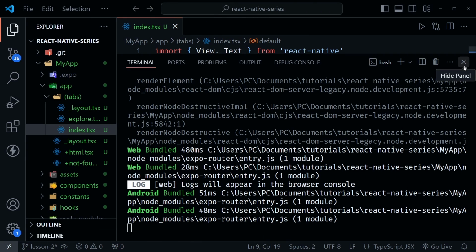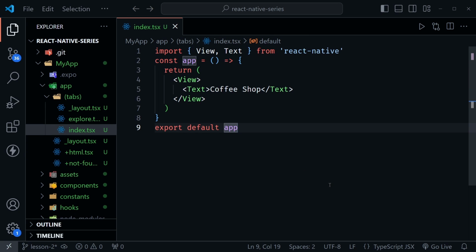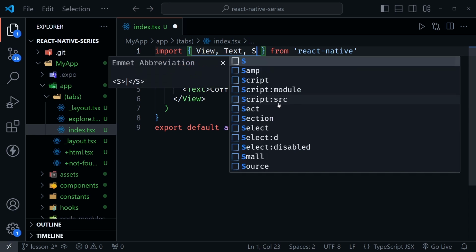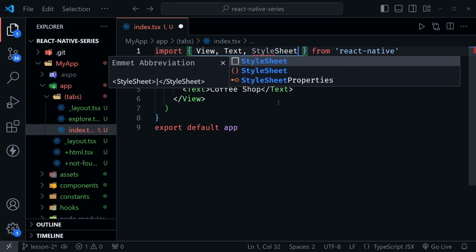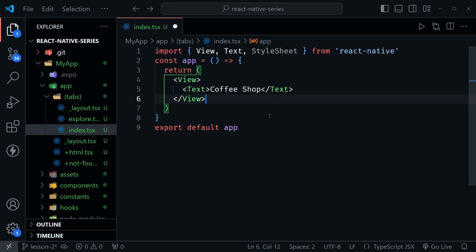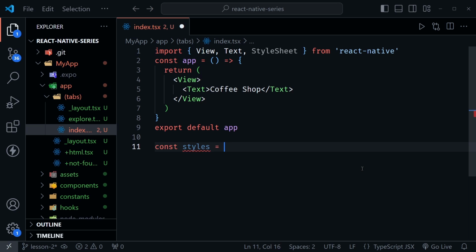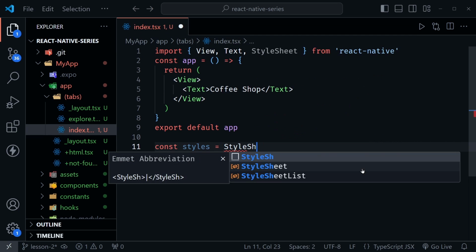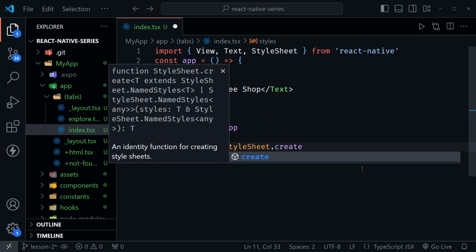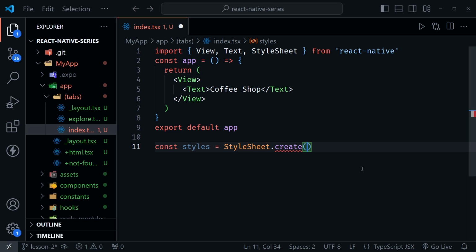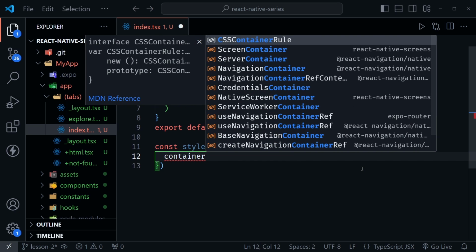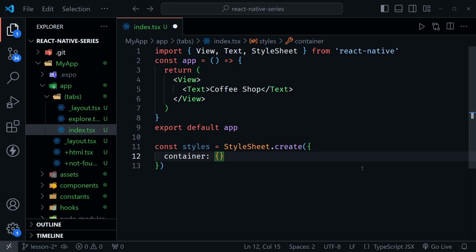Okay, back in VS Code, I'm going to close that terminal window once again. At the top of our file now, we need to import StyleSheet. Now, after we have StyleSheet imported, let's go ahead and say const styles, and we'll set this equal to StyleSheet.create. Now we'll have parentheses, and then we'll start an object with the curly braces. And first, let's go ahead and put in some styles for our container. And this will be an object.